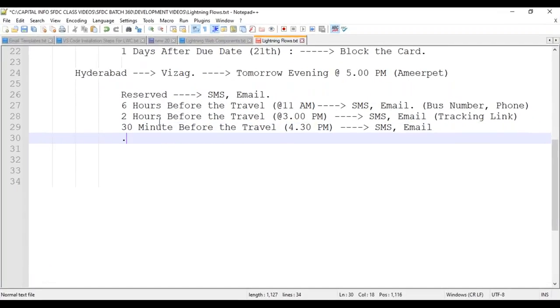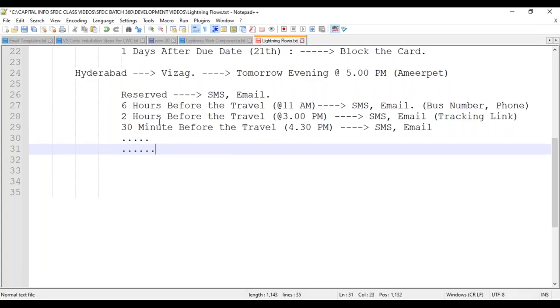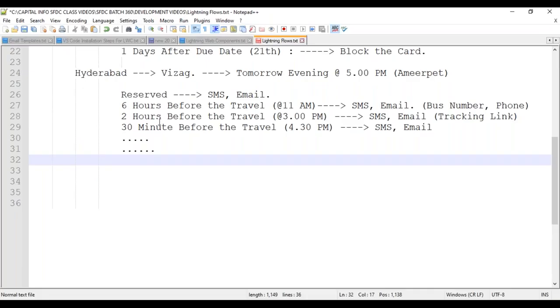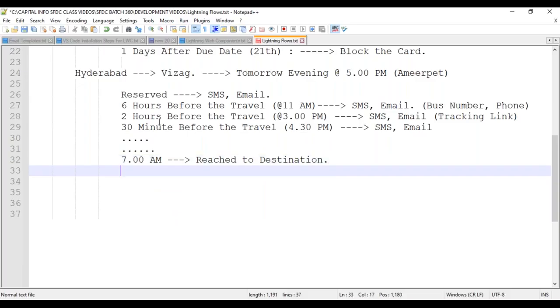Now, once you catch the bus, you will reach the destination. For example, I reached Vizag in the morning at 7 a.m. Once you reach the destination, after 2 hours, that means at 9 a.m. the next day morning, you will get one more SMS alert and one more email alert regarding the feedback.